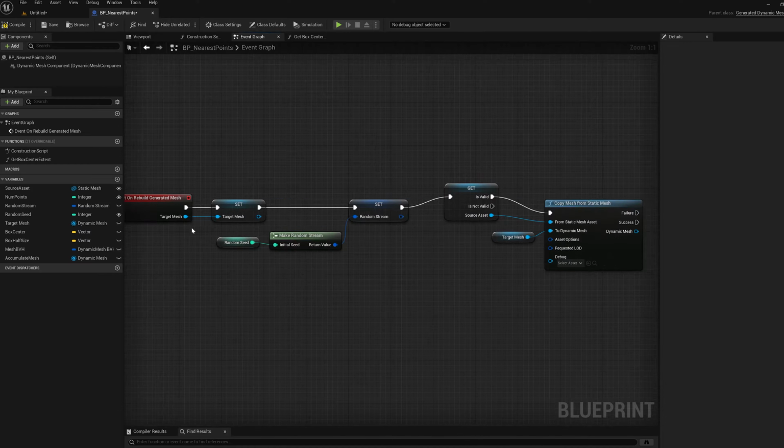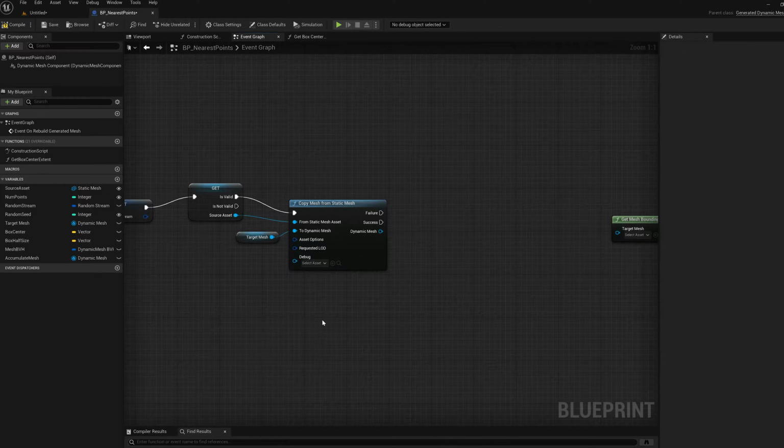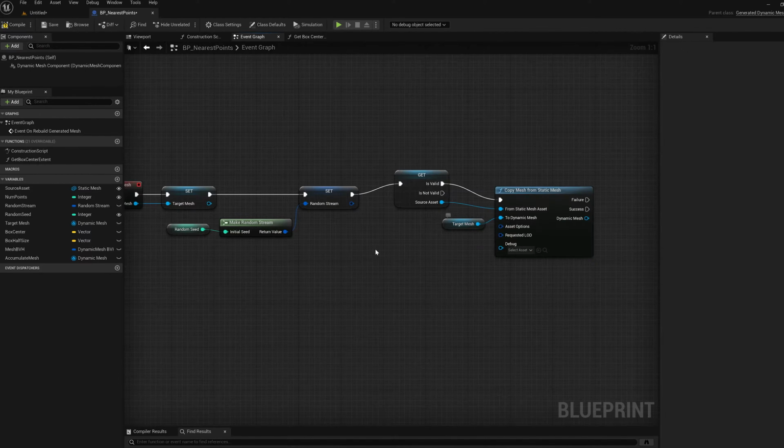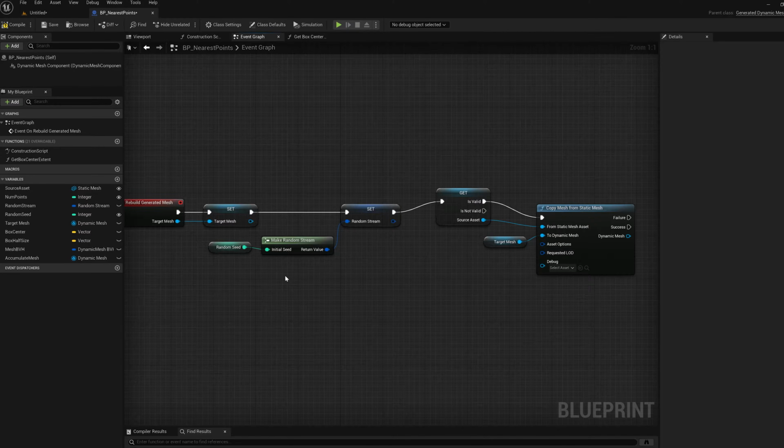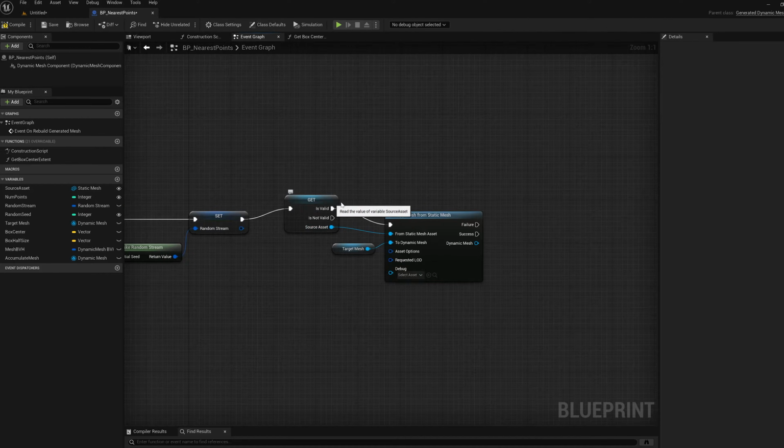But then later on, instead of having to wire this node all over the place, I can just drag in that target mesh variable. So that's just a helpful tip. Okay, I'm going to make a random seed for the random scattering. I'm going to get that static mesh. I'm going to do a validated get.